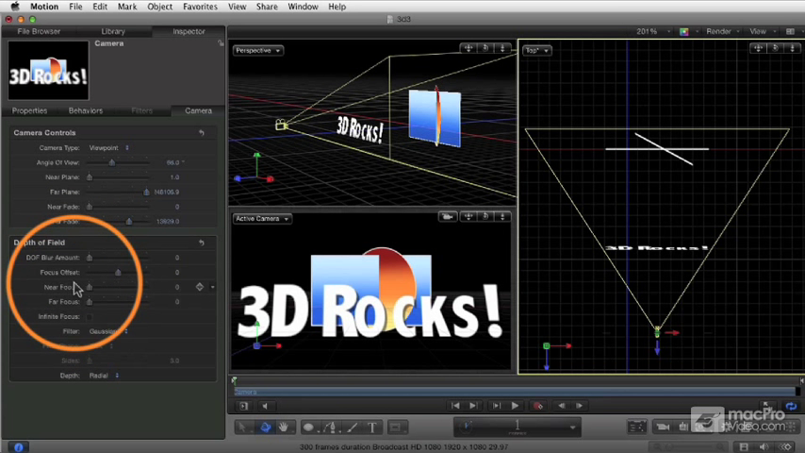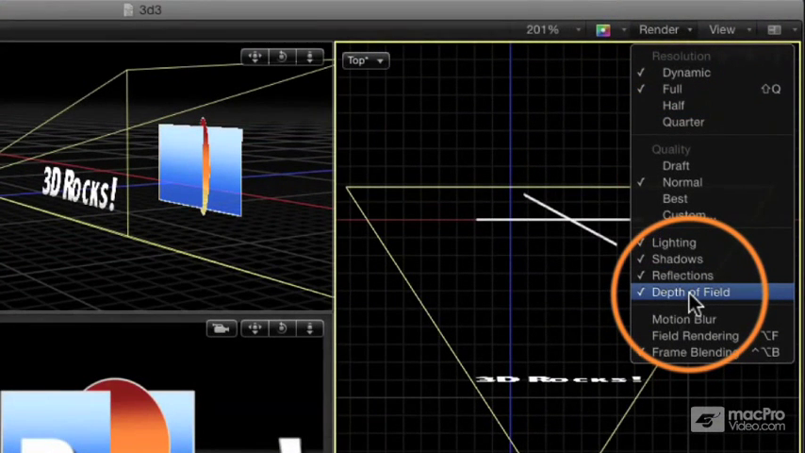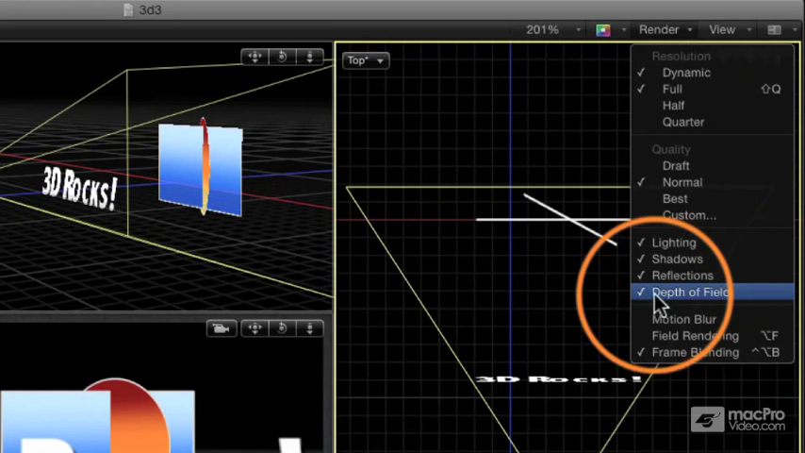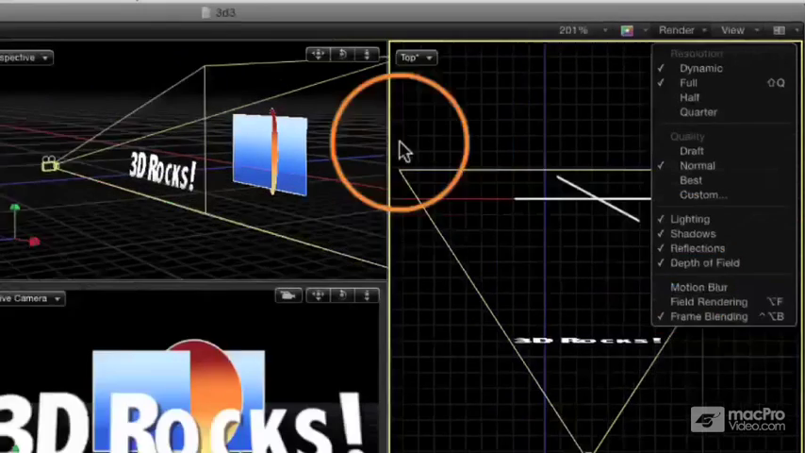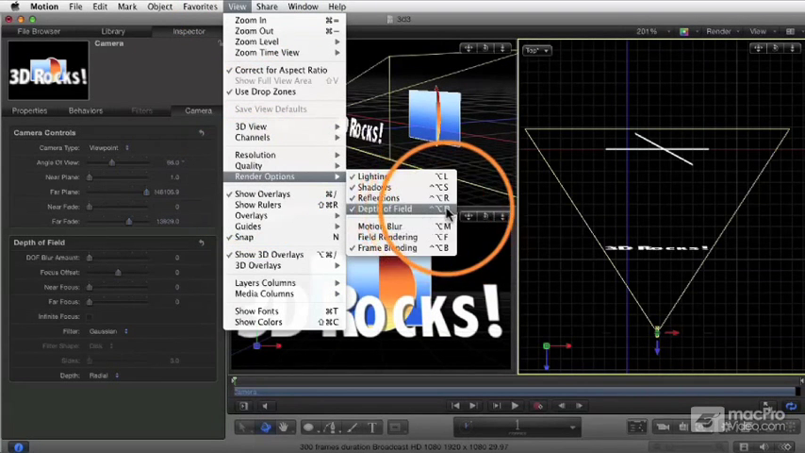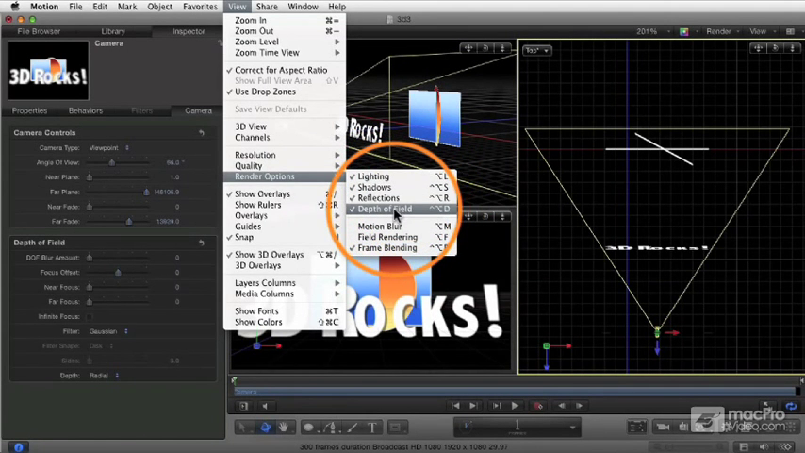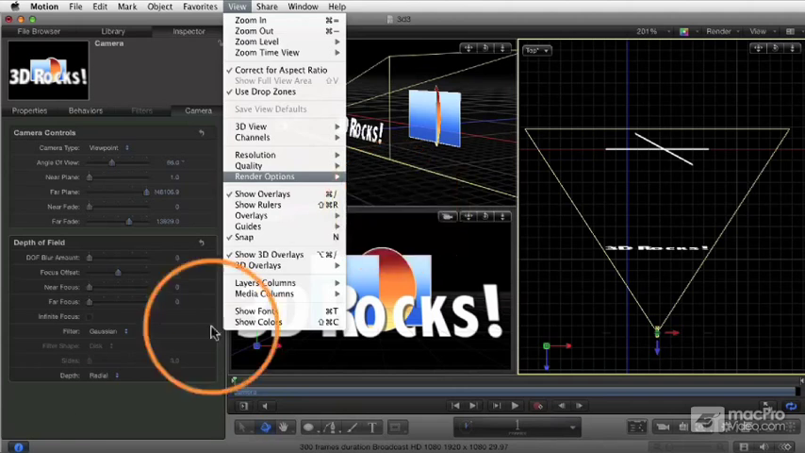In order to see the results of the depth of field, there's a couple things you must do. First of all, you must go to the render menu up here and make sure the depth of field is turned on. This is turned off by default because it does take a lot of rendering power to display the out of focus stuff. You can turn it back on just by making sure that check mark is checked. And you can do that here in the render menu or up here in the view menu, render options, depth of field. And you see there's a shortcut for it. We're going to come back and talk about these other things shortly. But right now we're just talking about this depth of field stuff. Make sure that's turned on.